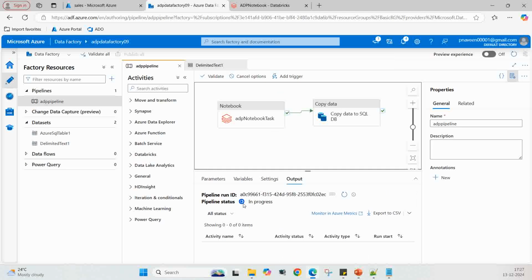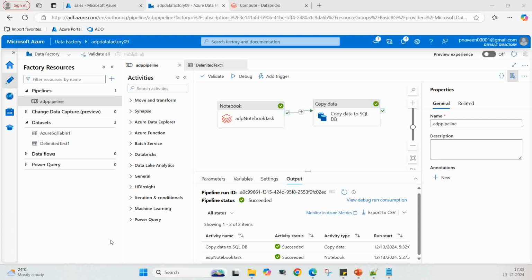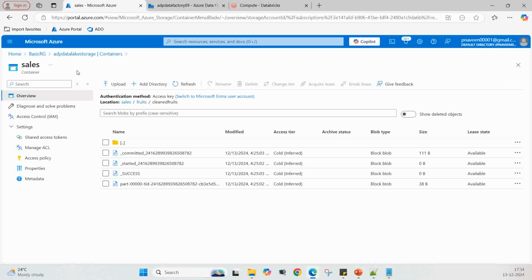So as you can see, it is in progress now. It is currently running. And as you can see, both the tasks executed successfully: ADB notebook task and copy data to SQL DB. Both have passed. Okay, so now we'll verify that.